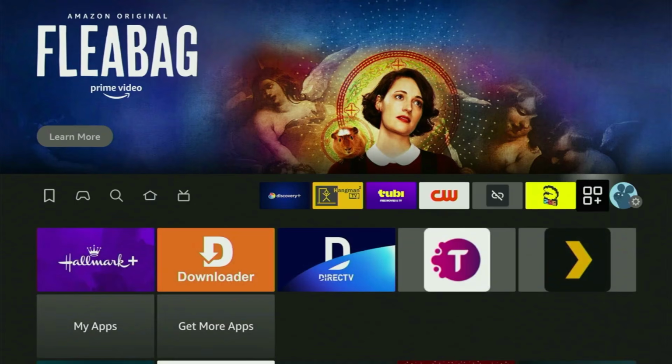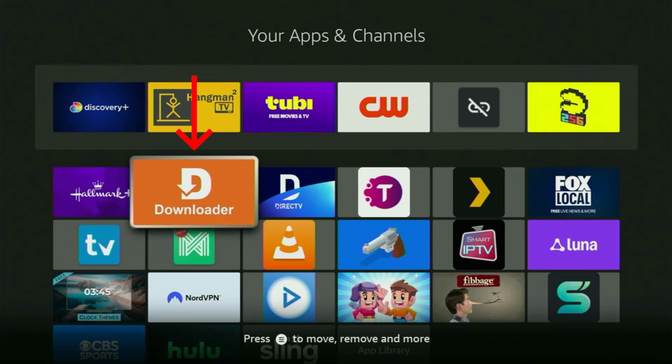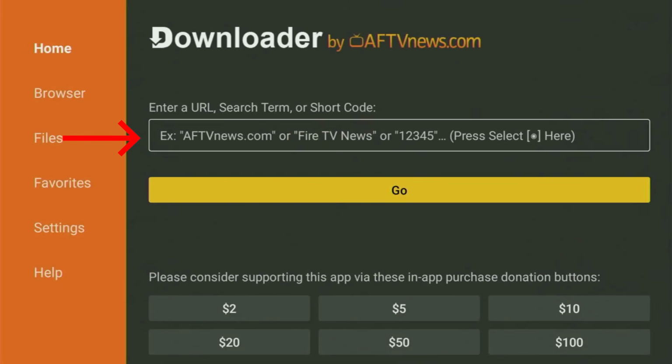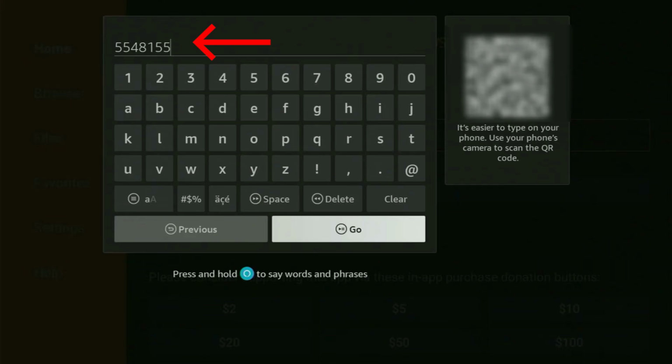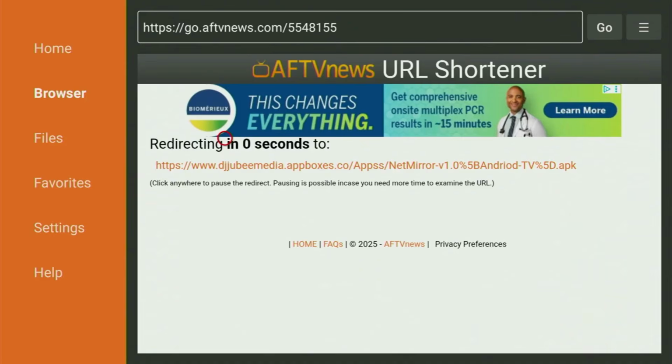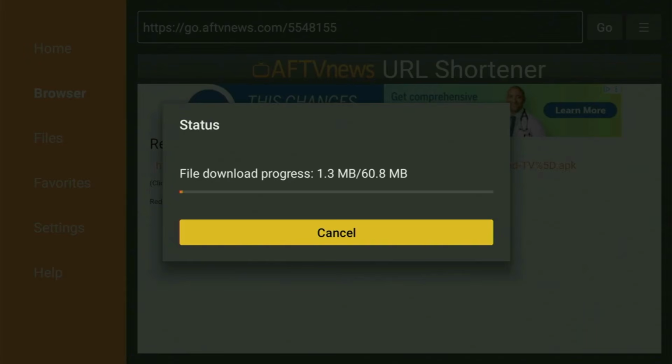Now go back to the home screen and open the Downloader app. When it opens, select the URL bar to bring up the on-screen keyboard. Using the Downloader browser, go directly to netmirrorapplication.tv using the link provided and press Go. Once the page loads, select the Download button and wait for the APK file to finish downloading.